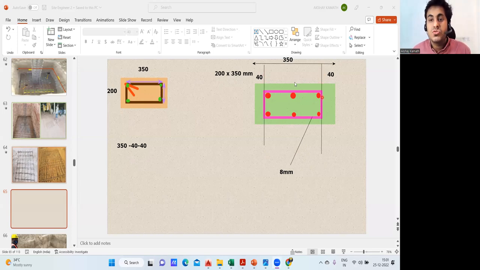Okay. Getting my point. So what I did, 350 is outer to outer minus 40 mm cover I have taken out from the right side, 40 mm cover from the left side. Now where did I reach? I reached to the outer of the stirrup, outer to outer. But few people stop there only. So they say this itself is a length.